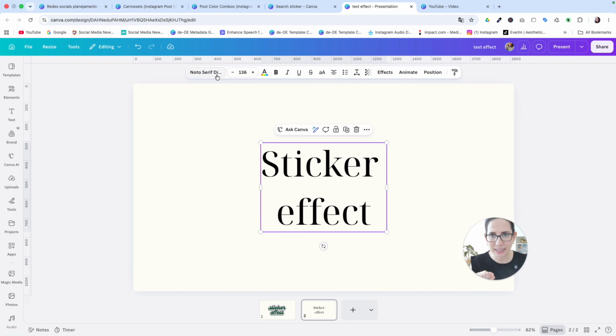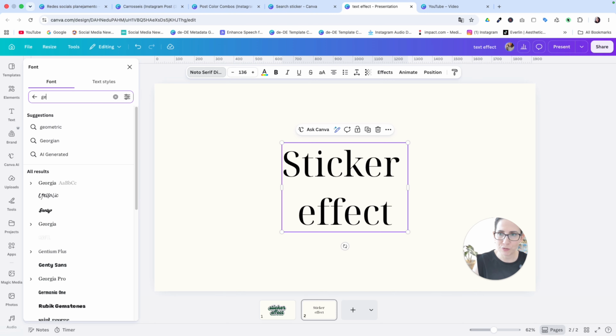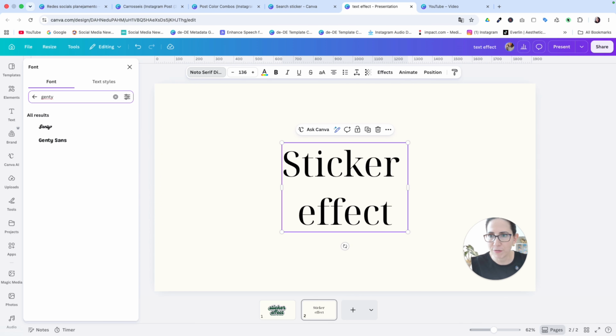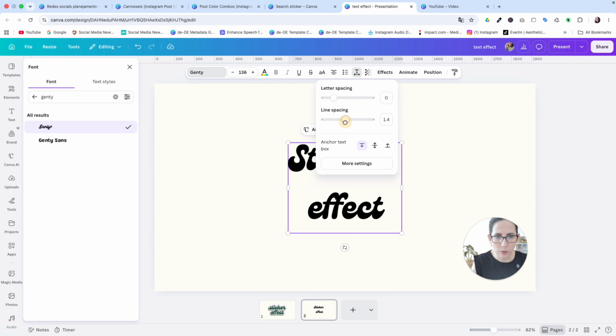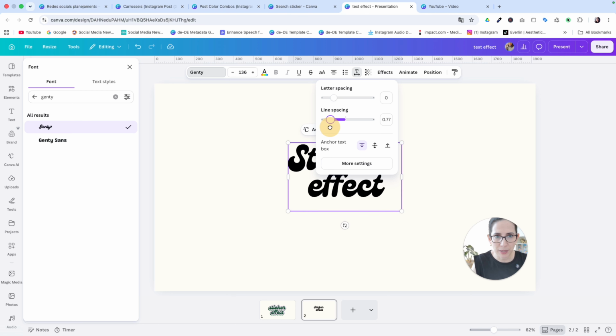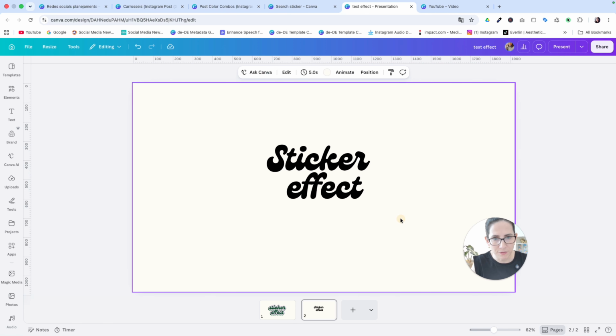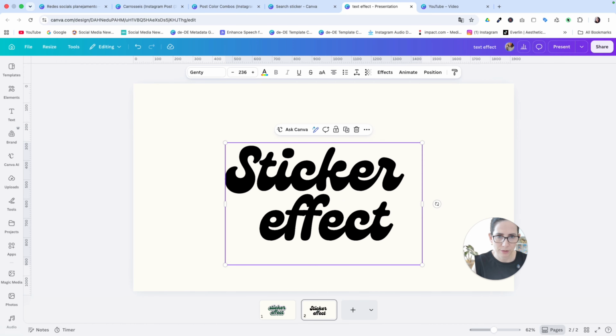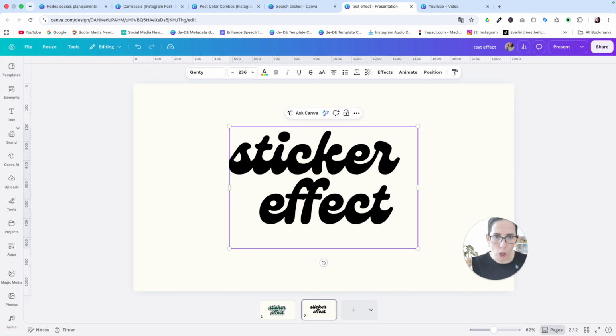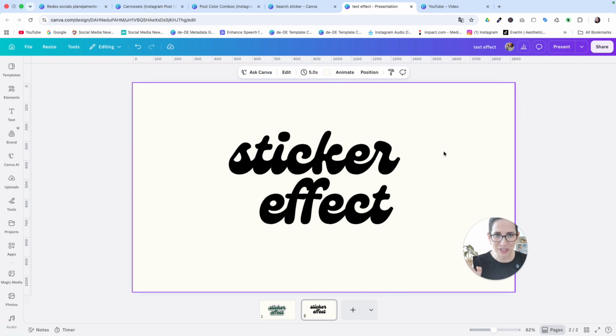So I'm going to select this here and I'm going to search for Genty. This is a free font in Canva. I really like it. Now we're just going to make sure it's all centered for this effect. And we are going to reduce here the spacing like this. This is fine. I'm also going to increase the size of the font. And I don't want this all caps. Now we already have our starting point.